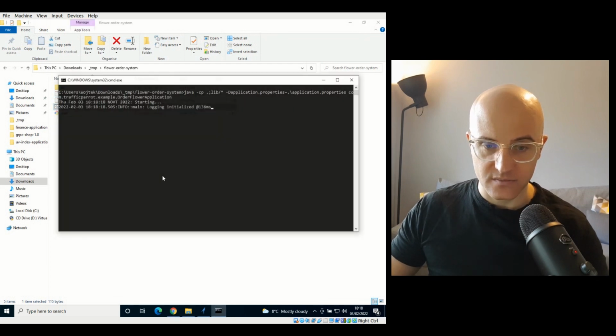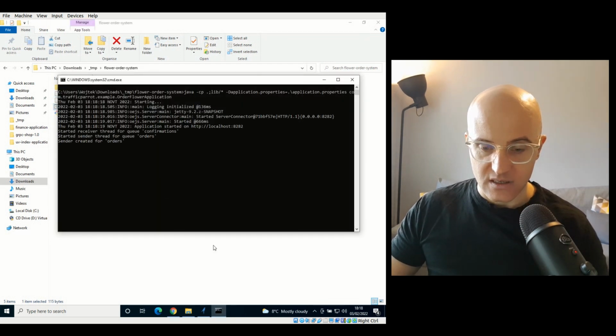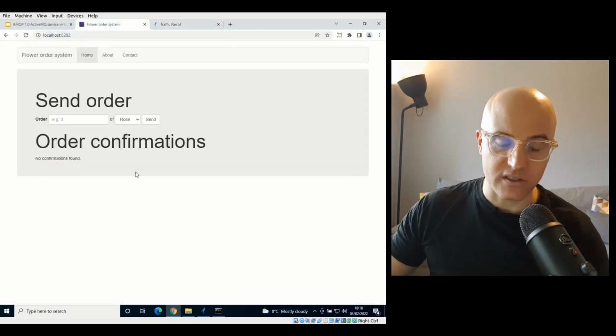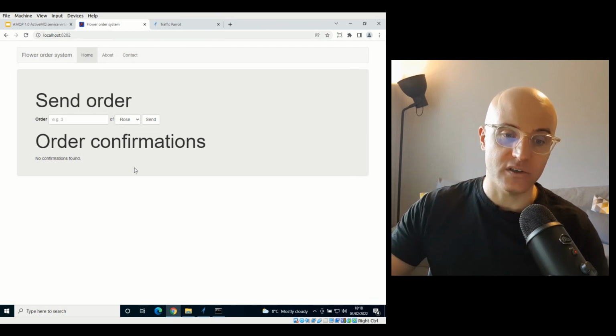Start it. And now you can see it's running. It's consuming messages from orders and producing messages to the confirmations queue. So we can open it up. It's running on localhost 8282, and this is the flower order system.